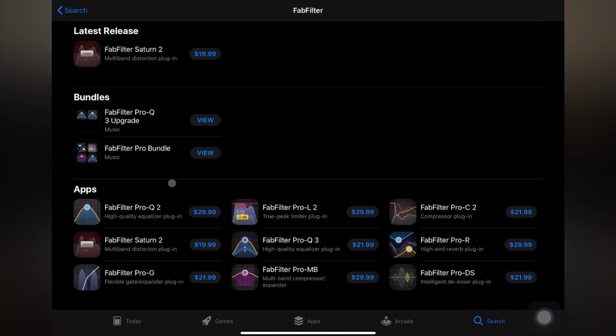So the second honorable mention is Fabfilter, and the reason Fabfilter is an honorable mention and not part of my list is that they're expensive. Typically it's going to be $20 to $30 per, just for each one of these apps, and if you buy the whole bundle of all of them, it's $120.